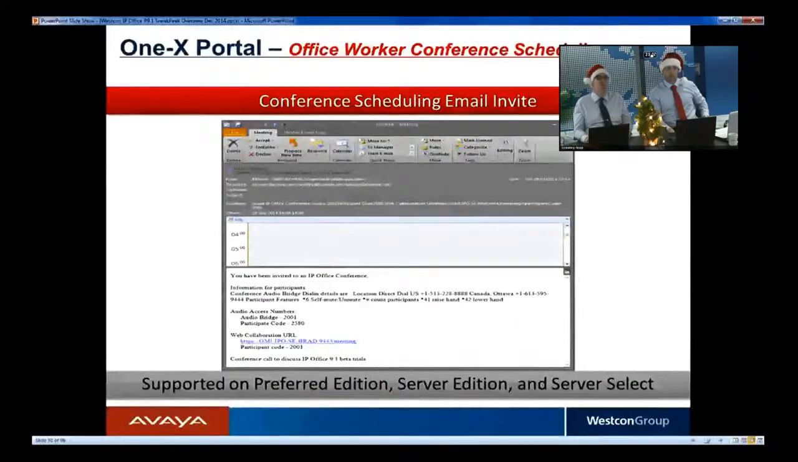When you receive the email, it looks like this. Here you can clearly see you have an email showing you all the information for the participant to join, the link, the telephone number to dial, and they can join in. Simple and easy using Outlook.